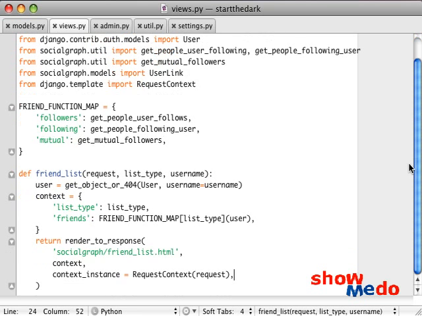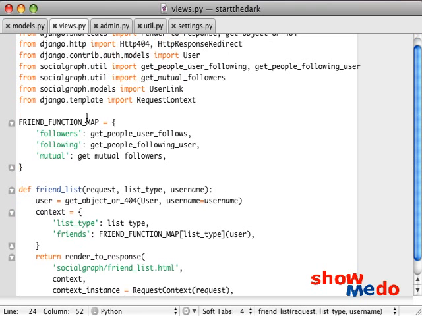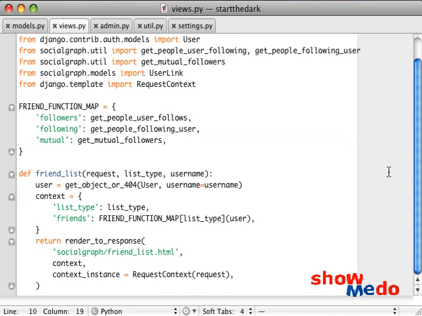We've got a very, very simple view that actually is very configurable because it takes in an arbitrary string that maps to the different functions and can get an arbitrary number of users. So let's start building out our URLs.